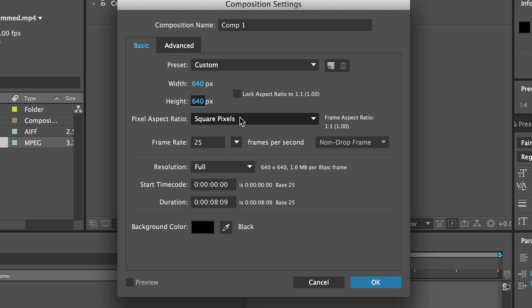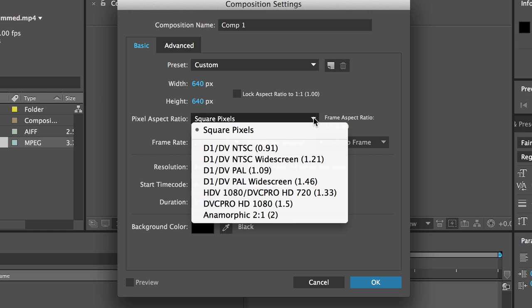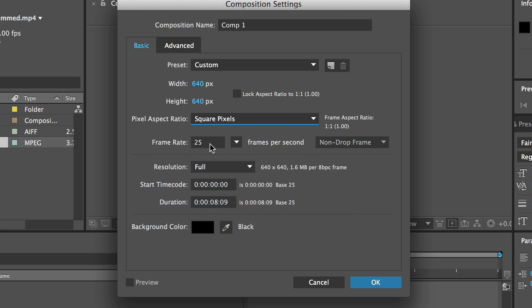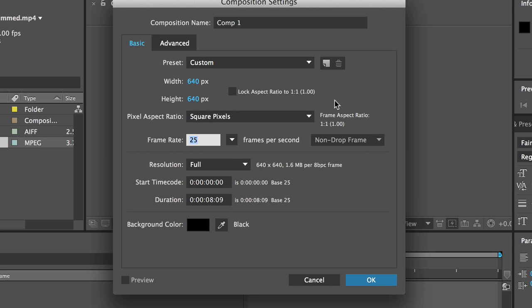We want square pixels. You tend never to change that. There's all sorts of things going on there, again, mainly television based. We're just going to use square pixels. Our frame rate will be 25 frames per second, which is the PAL rate, the TV rate in Australia. If you're in America, it's 29.97. I don't know why that is. Somebody slipped up there. Okay, so 25 frames per second.